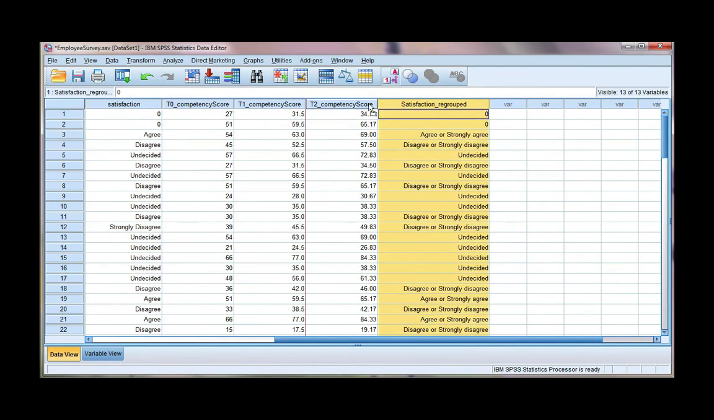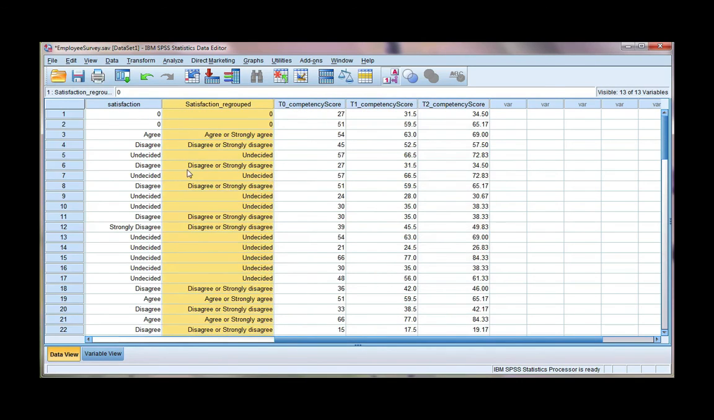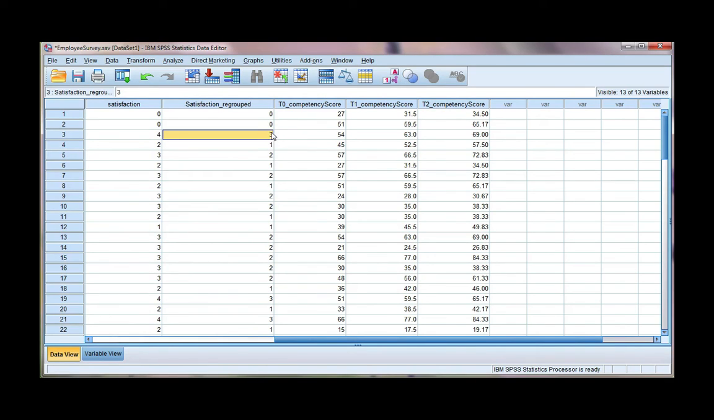I just want to compare it to what I had originally to make sure that what I've done is correct. So agree has become agree or strongly agree, disagree has become disagree or strongly disagree, and undecided has remained the same. So it looks like all my data has been recoded or regrouped properly. And if we have a look at our codes, we can see it's coded 1, 2, and 3 with missing values as 0, just like we wanted.